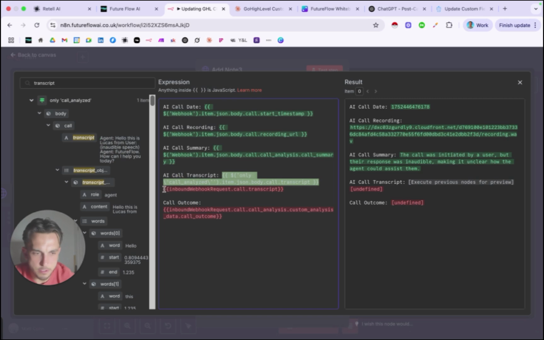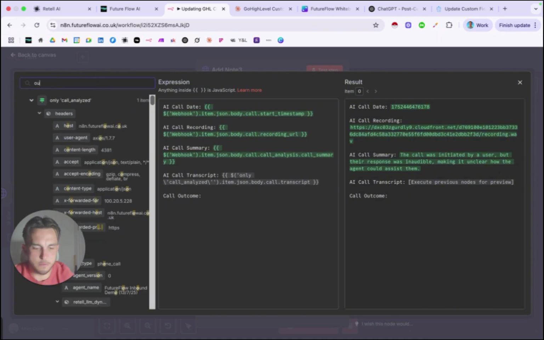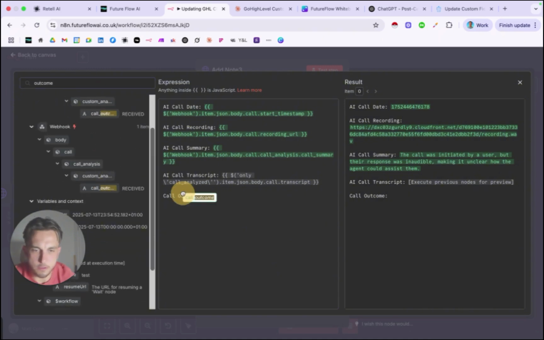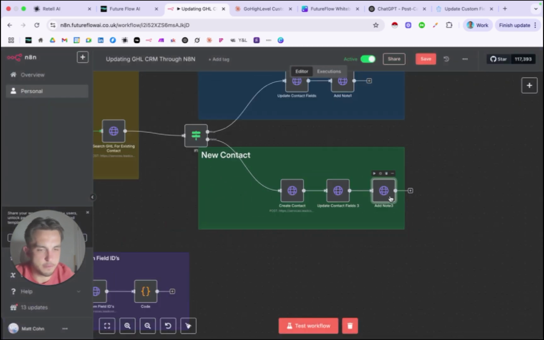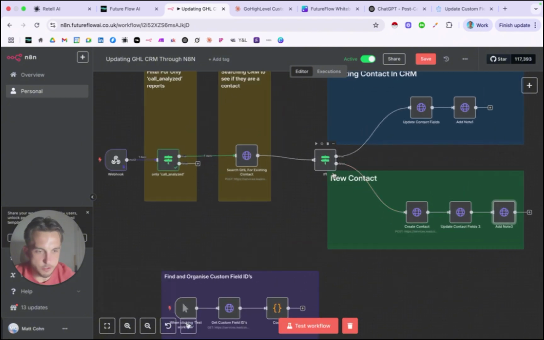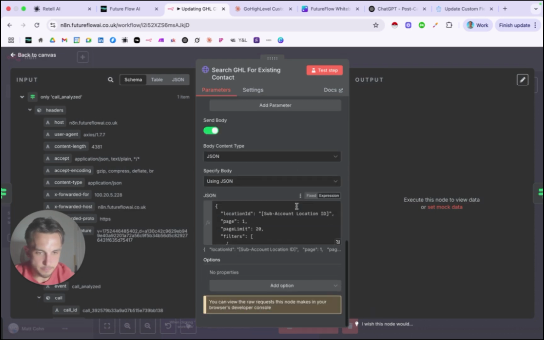Transcript. And then the call outcome. Call outcome goes there, like that. Perfect. So then all you need to do is go in and put in your private integration token in here, your sub account ID in here.